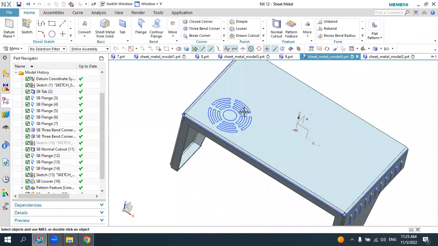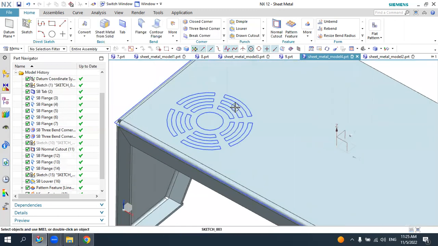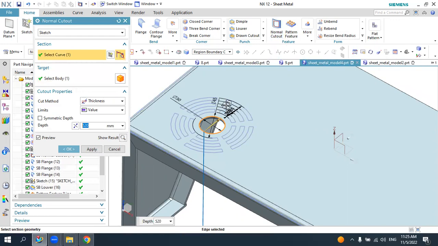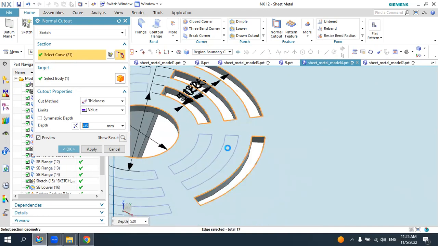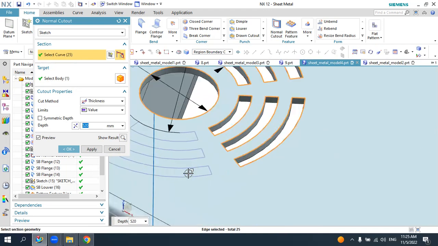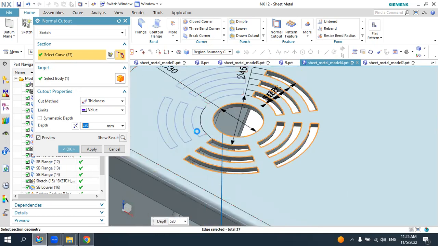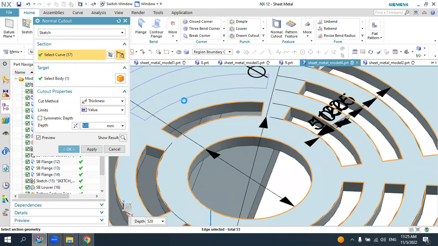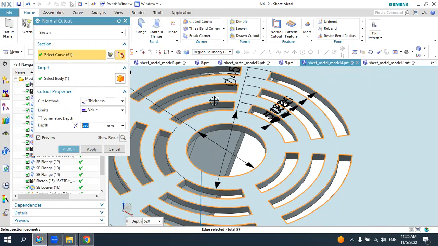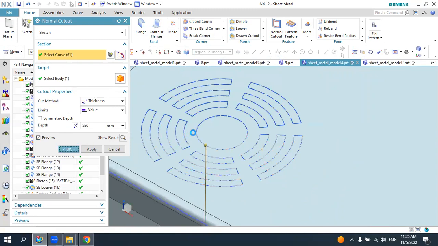So we created this kind of sketch here, and use the normal cutout. You can cut this portion step by step. Select this inner portions here, this one, and you see it always starts to be cut here. And here this one also, select this one. So now press OK here.